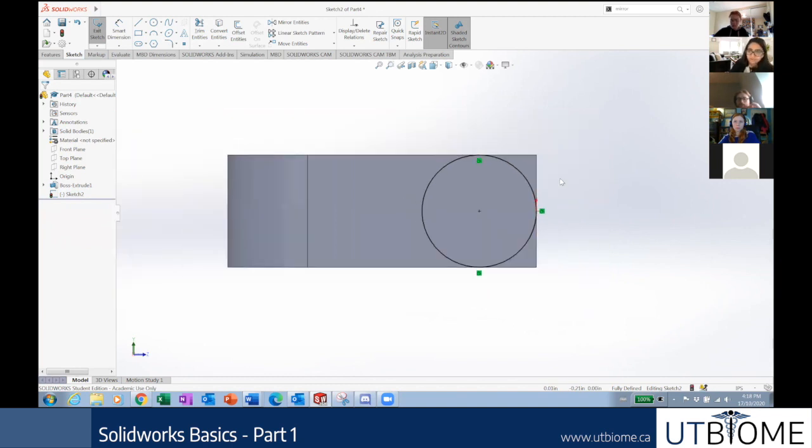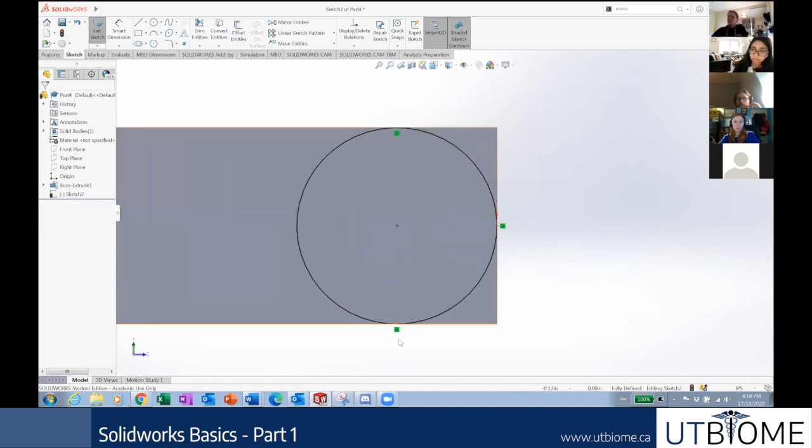Why not 2? Because you could do 2, but it doesn't fully constrain it. I don't think it does, at least. No. You're going to need one more dimension.